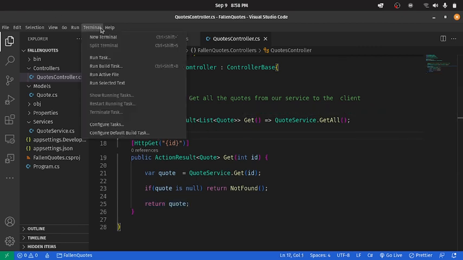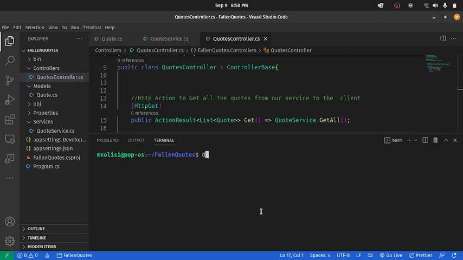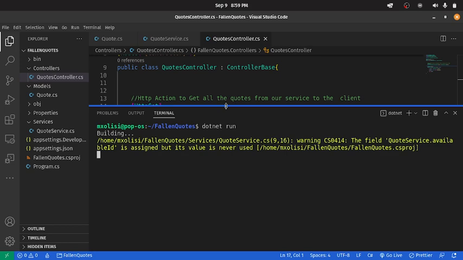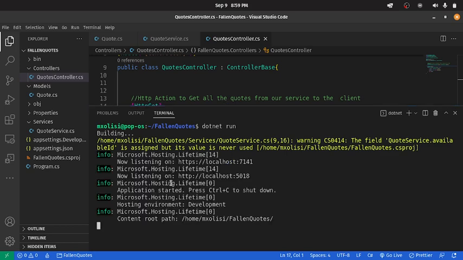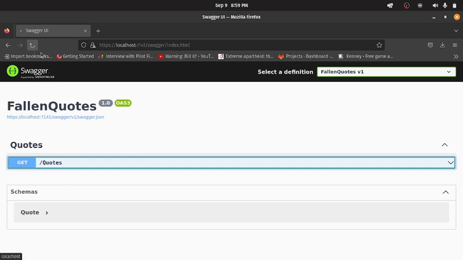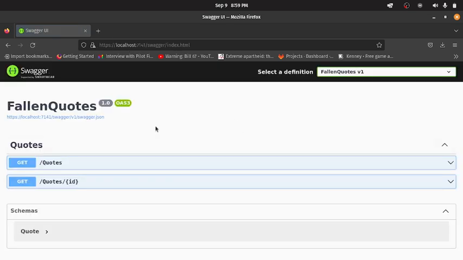So we're gonna go to our terminal again and dotnet run to run our server. Once the server is running, we can go to our browser, just refresh this. As you can see now, we have a new GET request, right? We have a new API request. So this time with quotes/id.